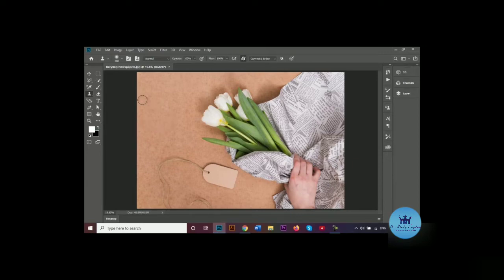I'm going to click on Alt and my cursor gets changed like this, and I'm going to just select the background like this once. And as you can see, if I move my mouse on top of this thread over here, you can see the background pattern is coming in the brush like this. So very carefully I will now remove the tag like this.